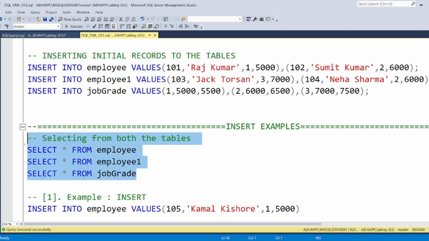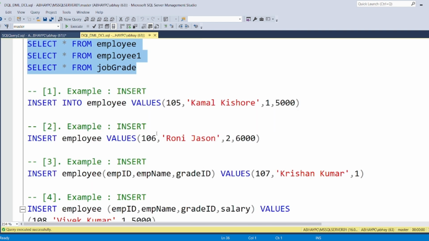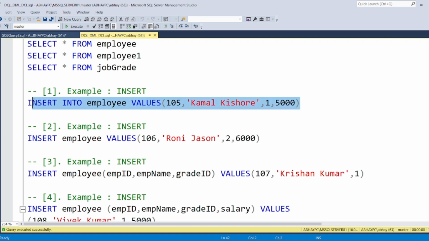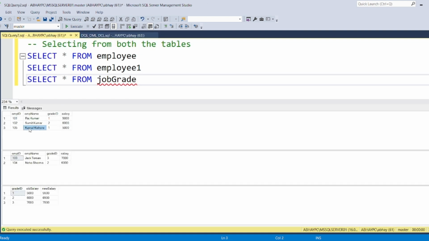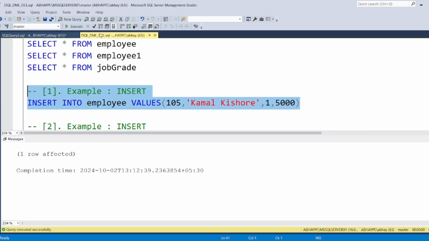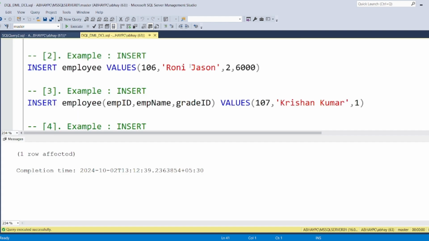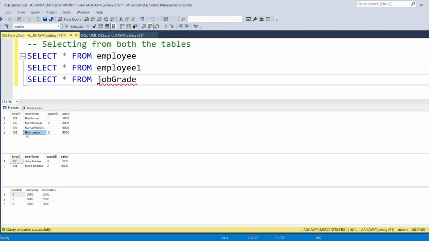So now let's try the first way of writing insert. This is the simplest way: employee values, with all the values that I'm going to supply. So this gets executed. We come here, and you see the new record, Kamal Kishore's record, has been inserted. Now let's go to the second, where I'm not writing into. So into is missing here, right? So let's execute this. So this time I entered Ronnie Jason. If I go and see, Ronnie Jason's record has been inserted.